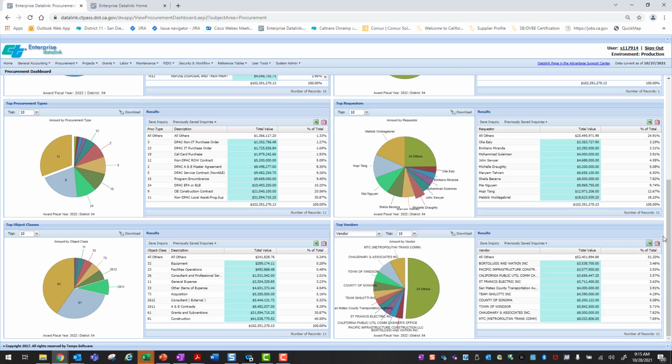And then the last chart here is vendor. So, and you can sort this alphabetically, but you can see the charts, how much has been spent to Town and Windsor, St. Francis Electric, etc. So each piece of the pie.